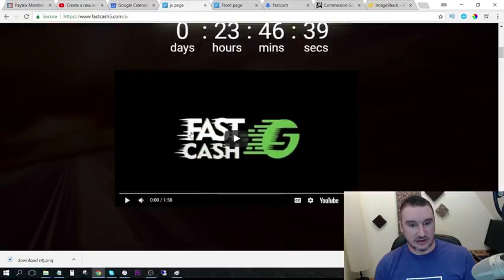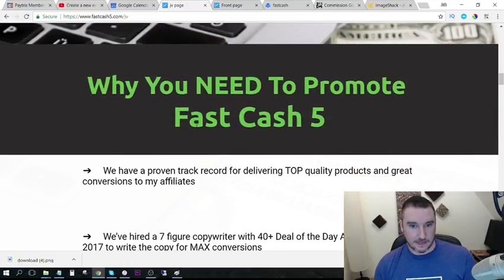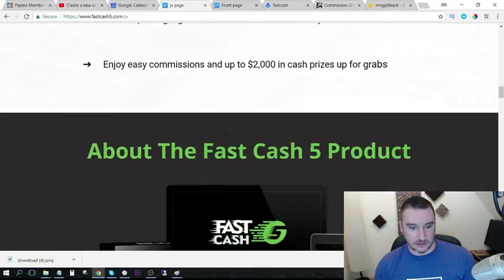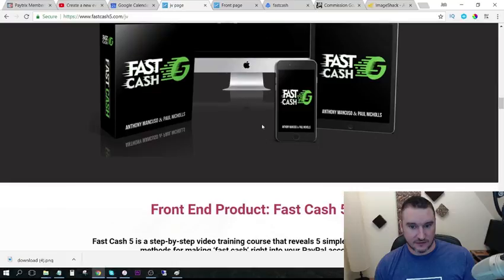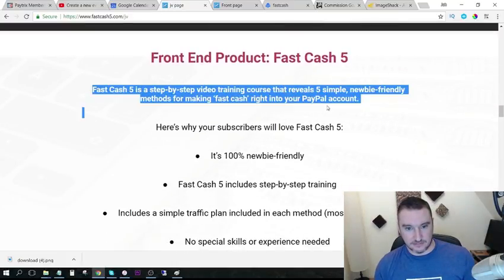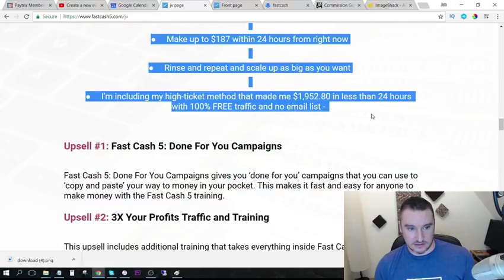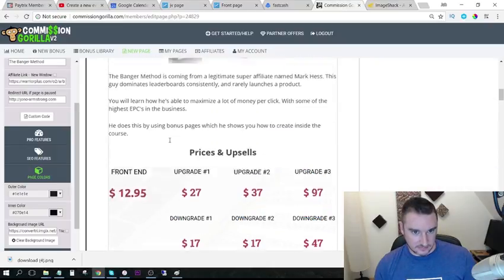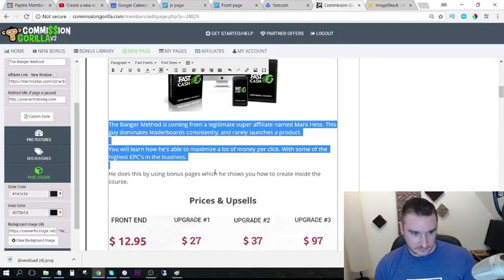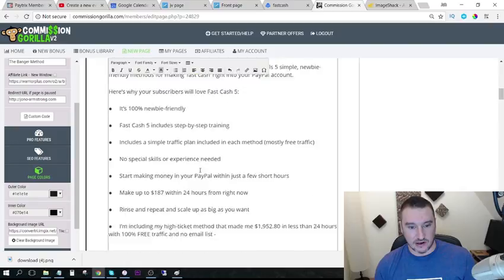So it usually says, what is Fast Cash all about? About the Fast Cash 5 product. Okay, here we go. Fast Cash 5 is step by step. Okay, we can just copy all of this. Go back to Commission Gorilla. Then up here, we can just paste that in there. And then we can just leave it like that actually, that's cool.